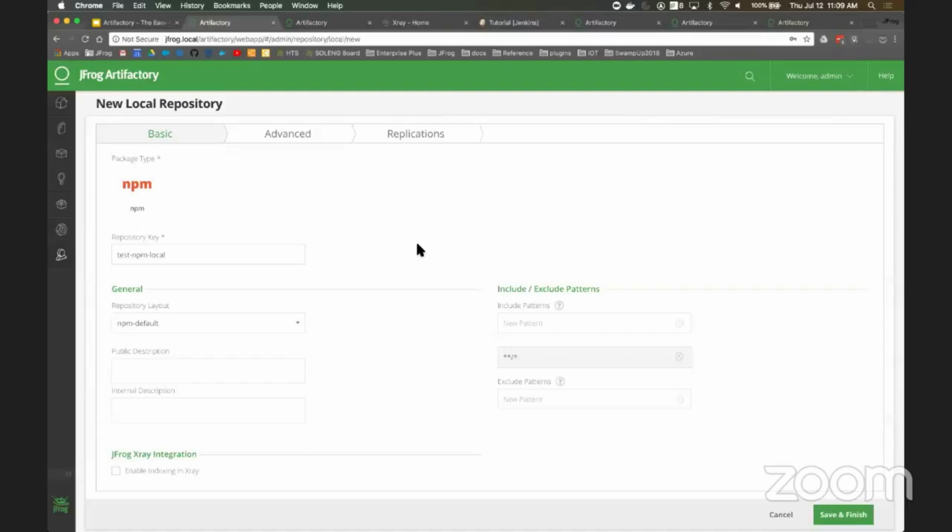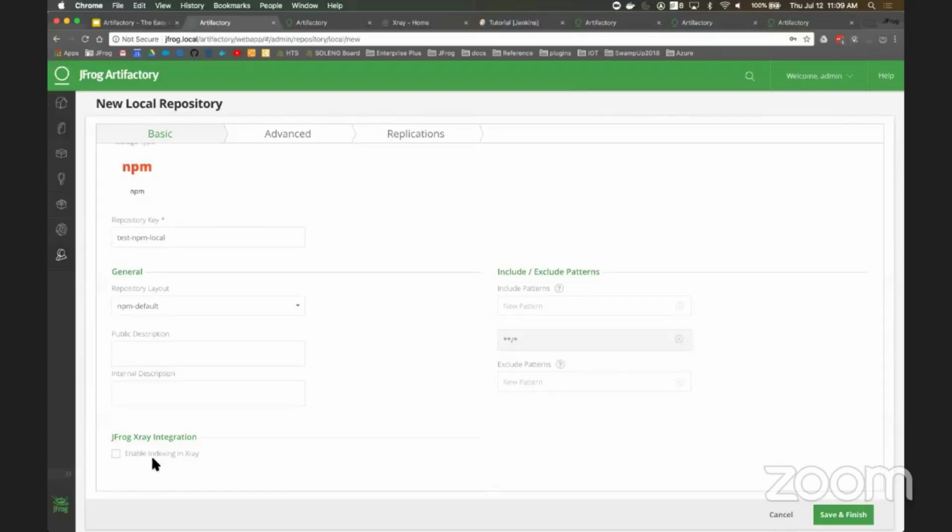If you're looking here, there are some features behind here. You can use the default layout. Default layout means how those binaries are stored in the repository itself, which is path information. If you're used to Java, it'd be like org/com/blah, blah, blah. You can change that so it meets your needs. You can also enable Xray to scan these for any sort of nefarious security vulnerabilities or things like that.